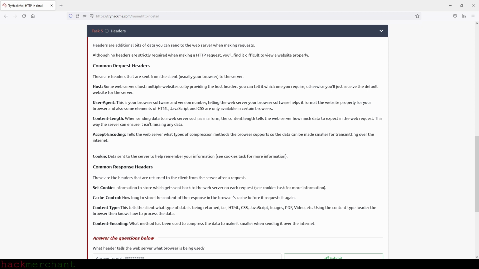Then we have user agent. This is your browser software and version number. Telling the web server your browser software helps it format the website properly for your browser. And also, some elements of HTML, JavaScript, and CSS are only available in certain browsers. Then we have content length. When sending data to a web server, such as in a form, the content length tells the web server how much data to expect in the web request. This way, the server can ensure it isn't missing any data.